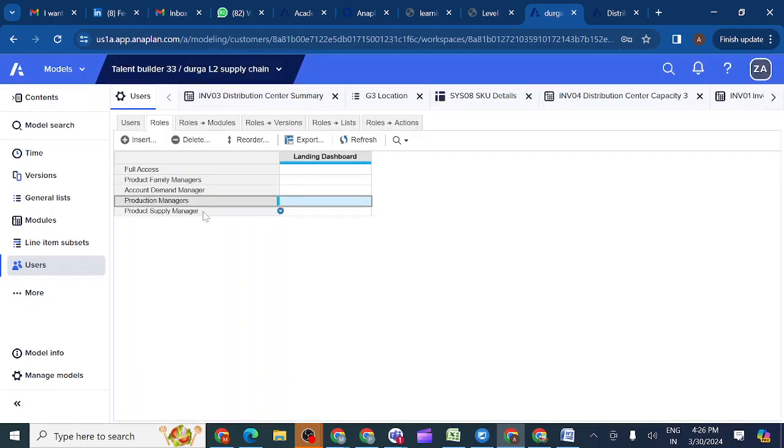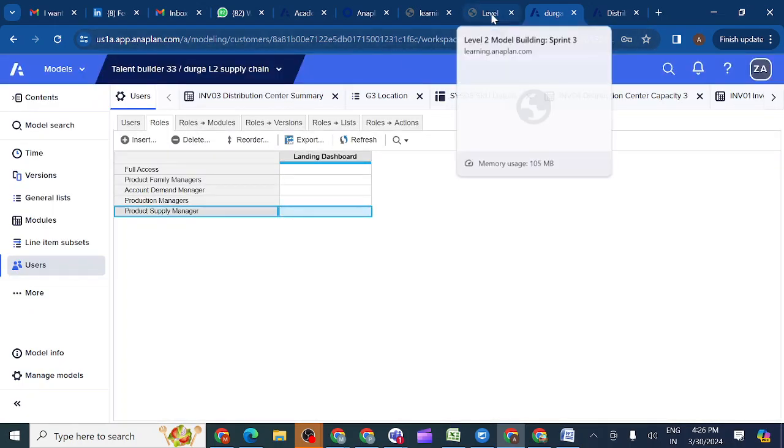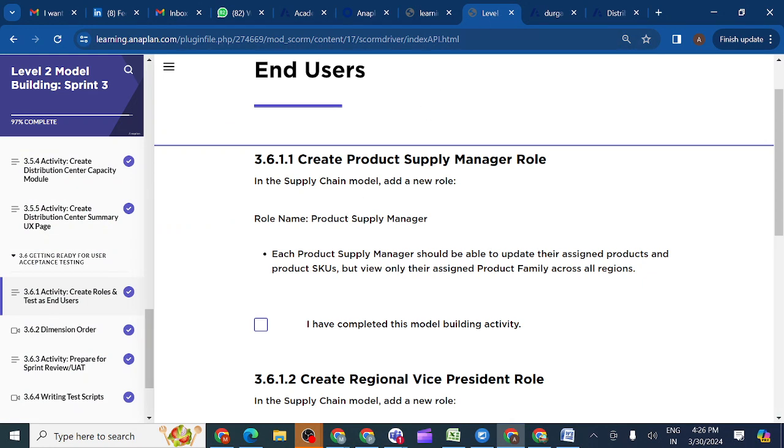Product supply manager, what are the responsibilities they are given? The product supply manager is not the only person; each one will be responsible for only a few products, whatever product family belongs to him. For example, if the product supply manager is for the chocolates, he needs to edit. Each product supply manager should be able to update their assigned products and product SKUs.